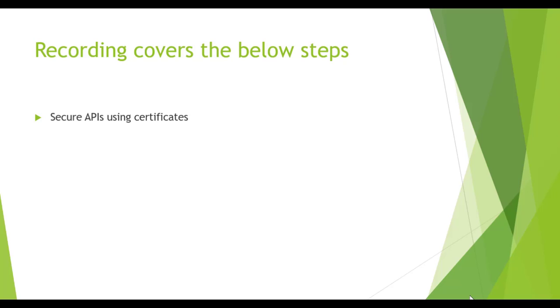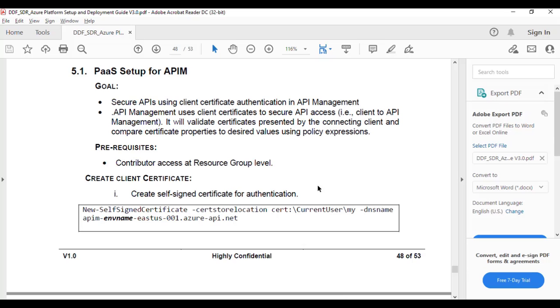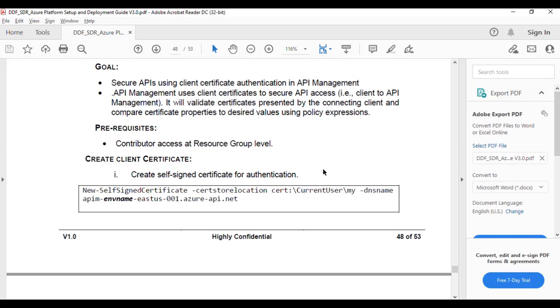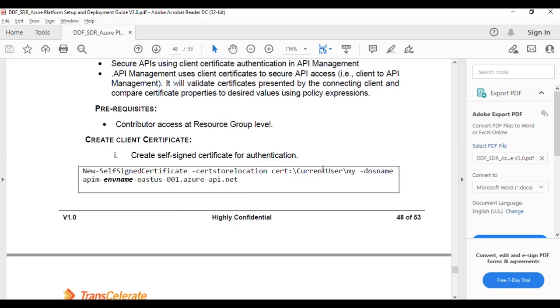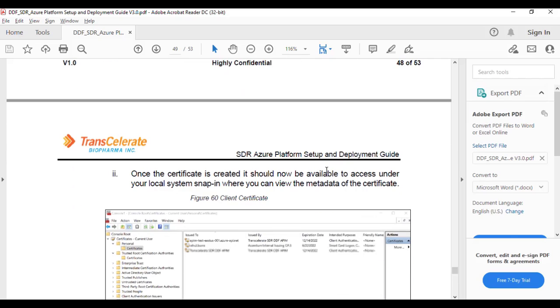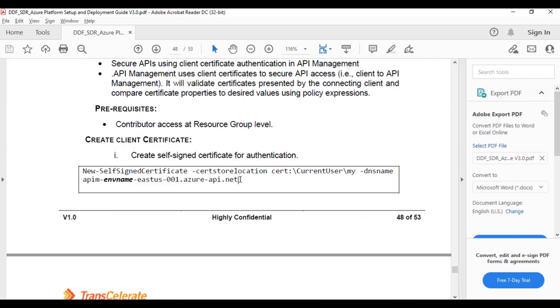This recording covers the below steps. Securing APIs using client certificates. Secure APIs using client certificate authentication and API management. In this step, generate a certificate to enable certificate authentication on API management. On the local system, execute the PowerShell command to create the client certificate.